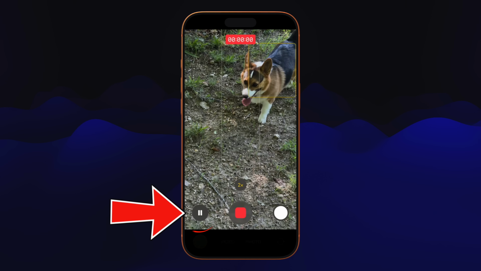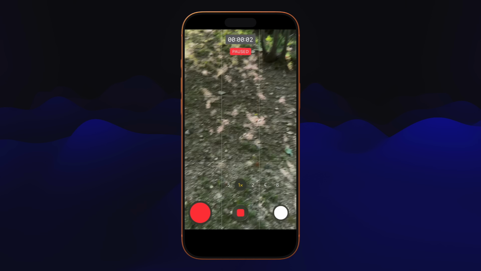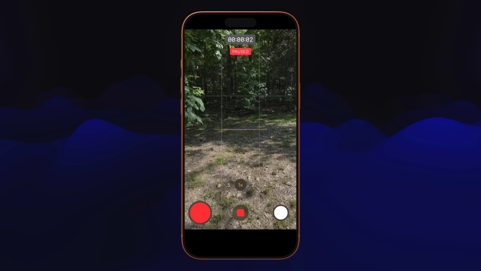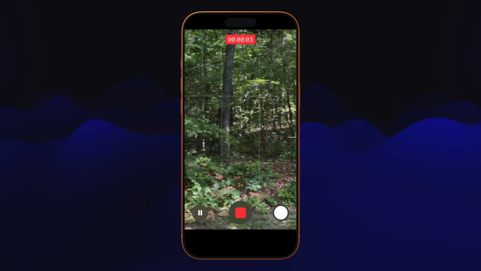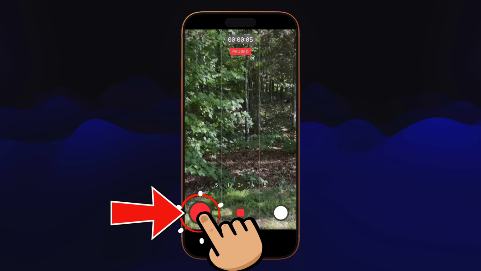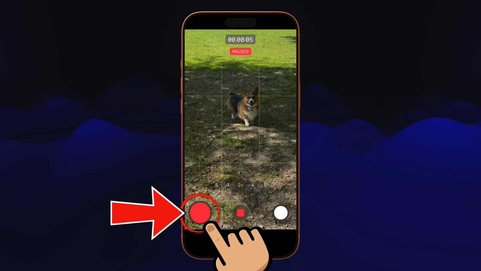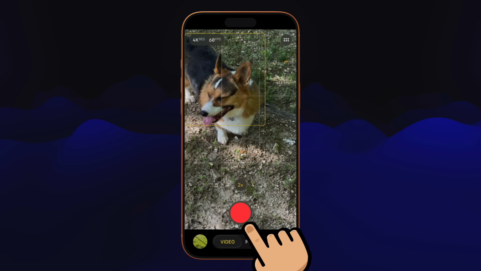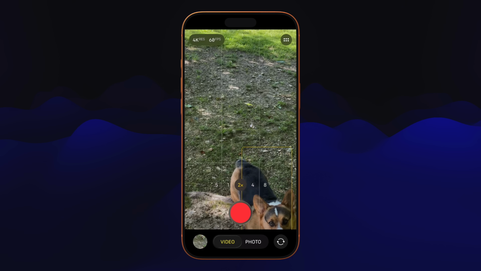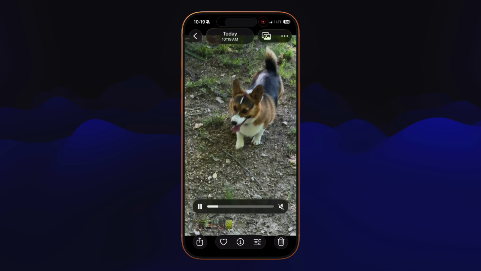Now, while I'm recording this little clip of the dog, I'm going to hit the pause button here and then walk over to the woods and then hit the record button in the bottom left-hand corner again this time, and then hit the pause button again. Maybe walk back over to the boy dog again, hit the record button again, record him for a couple more seconds, and then hit stop. But when I go back into my library and I watch this video, all three of those clips will now be saved as one video.